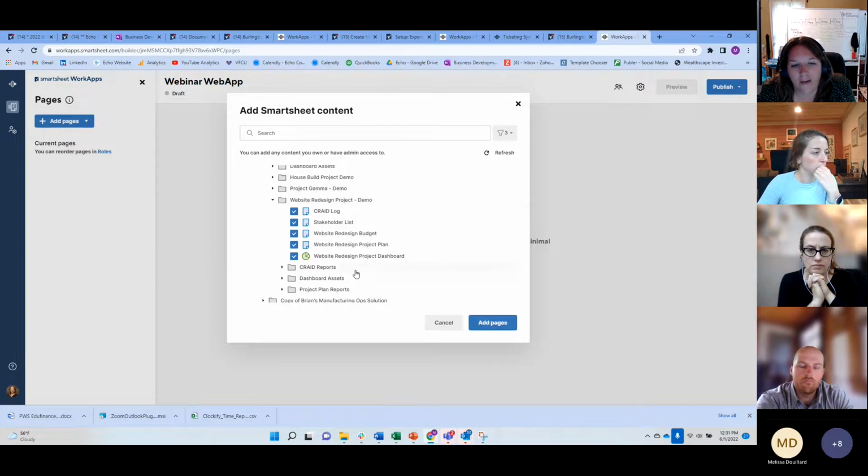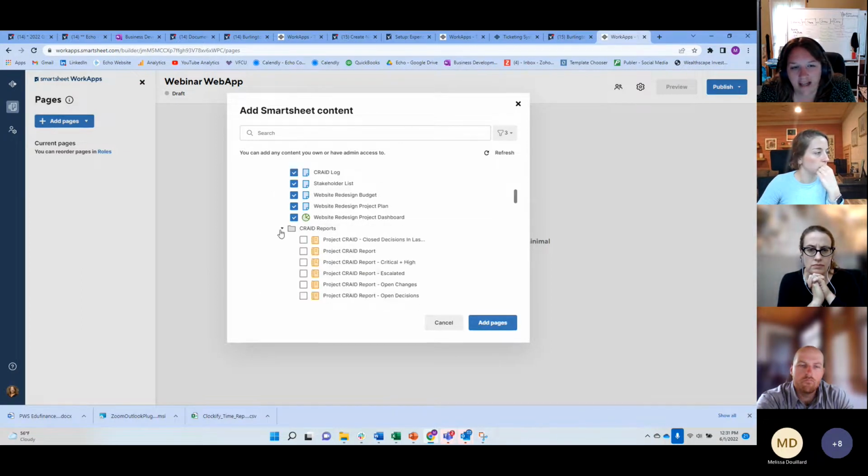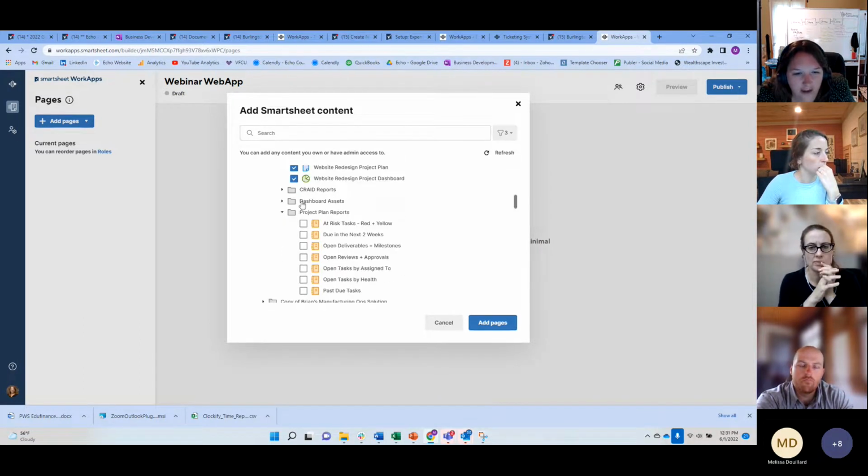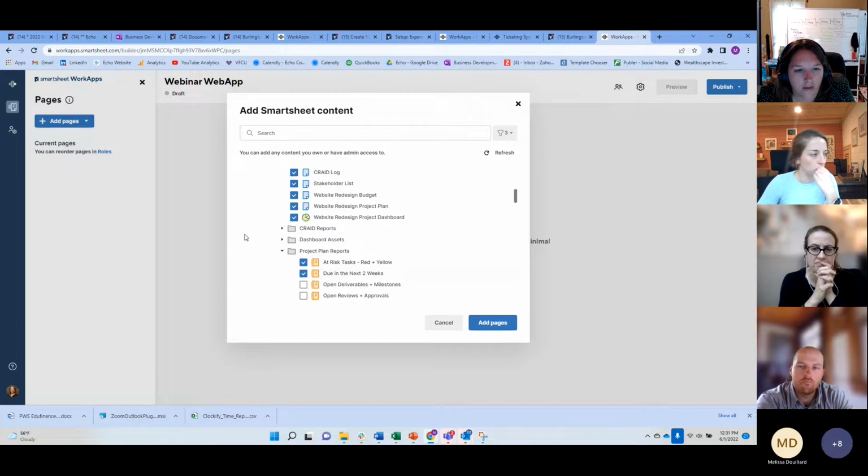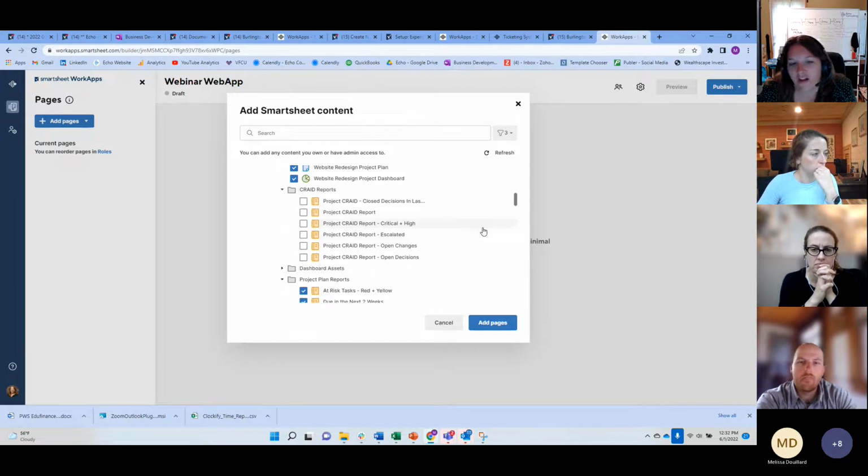Okay, so what I'm not going to do right now is add any of the individual reports, because most of these reports and dashboard assets are on my project plan, but let's actually just add a couple of them. So let's say due in the next 2 weeks and at-risk tasks, for example. And then for CRADE, again, we've added changes into our risks, action items, issues, and decisions. So we work with a lot of clients to use this CRADE log. So we're going to just basically say the critical and high items here.